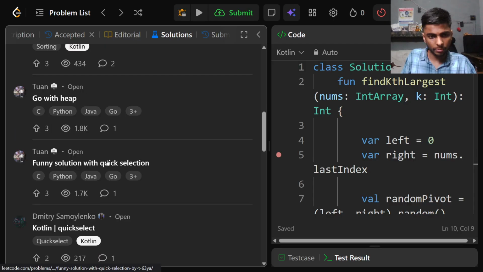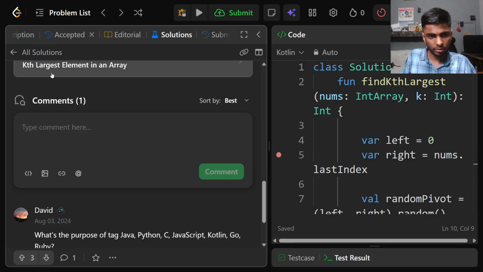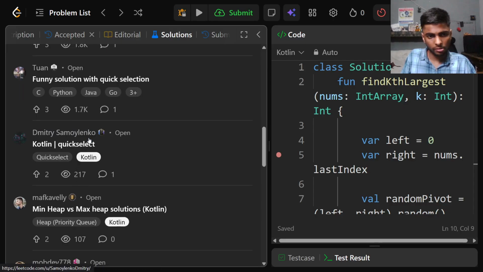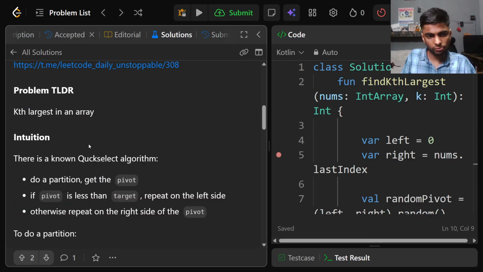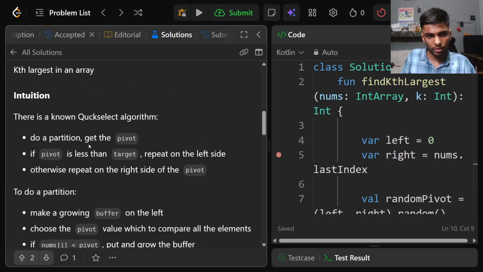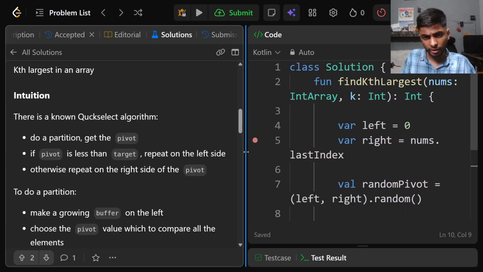Do a partition. Get the pivot. If the pivot is less than the target, repeat on the right side. Otherwise, repeat on the left side. Make a growing buffer on the left.